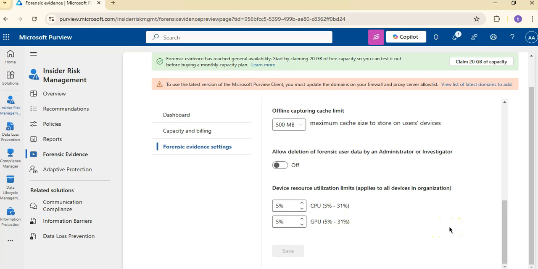Now we have capturing options as well. Some of the triggering events, global indicators, and policy indicators play an important role in all insider risk management policies, including forensic evidence policies. Triggering events are user actions that determine if users are brought into scope for evaluation in insider risk management policies. Global settings indicators are used to determine what activities are collected by insider risk management. And policy indicators are used to determine a risk score for that in-scope user.